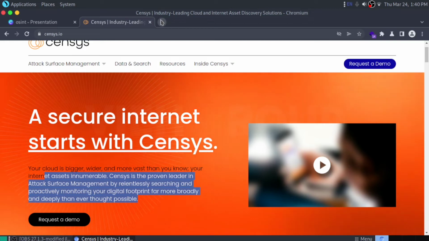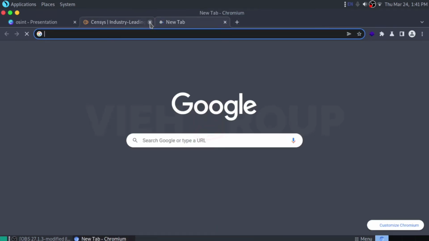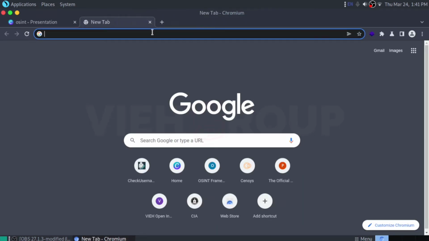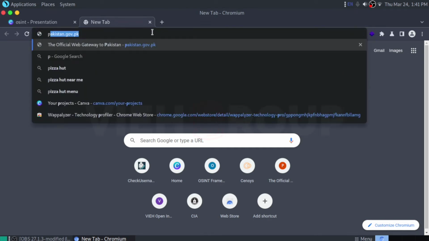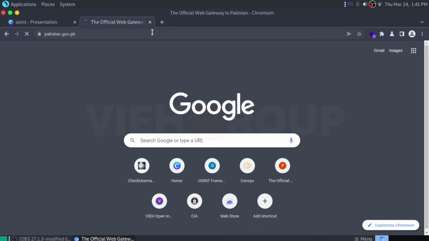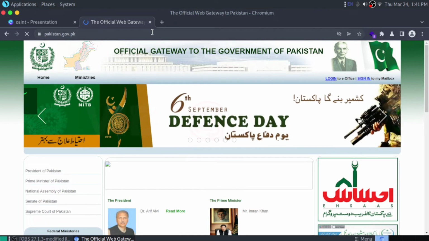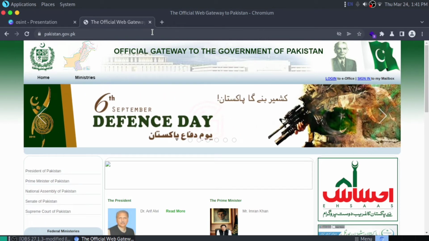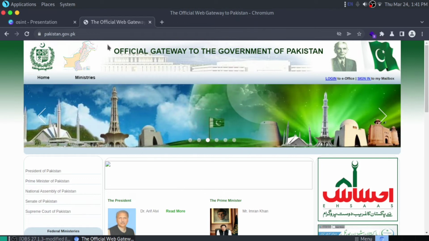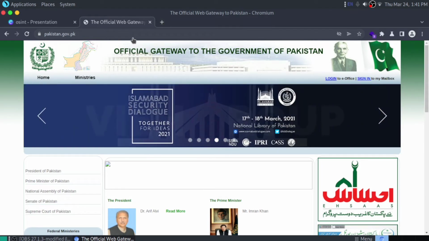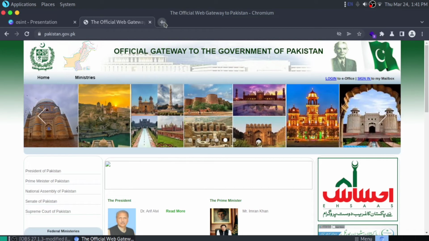Now the next and very wonderful tool is Wappalyzer. Let me tell you how this works. Let's open a city website. Oops, I just opened the Pakistan website. I'm not saying anything about this website. Anyway, Wappalyzer is something that will tell you the technologies being used in a website. Let me tell you how you can install it.